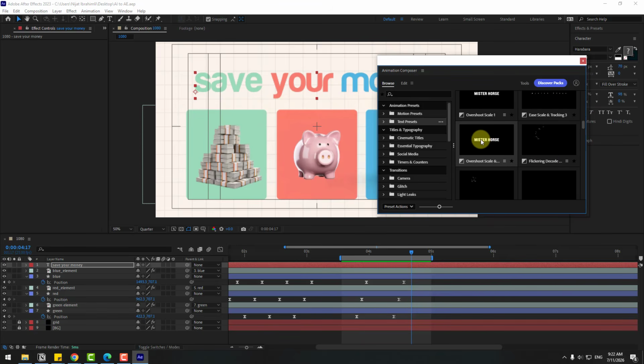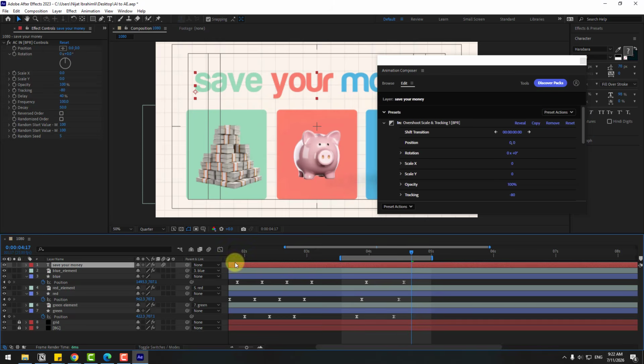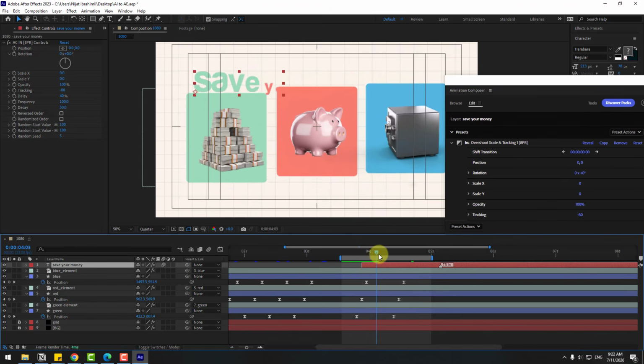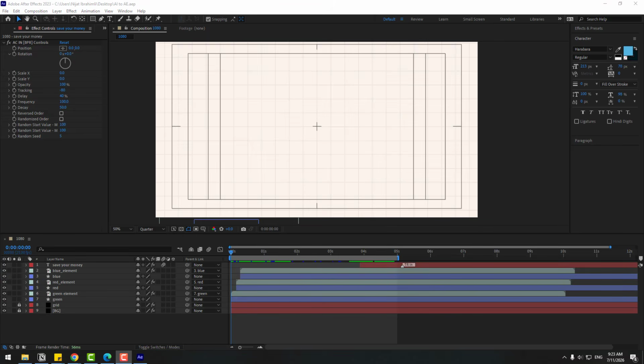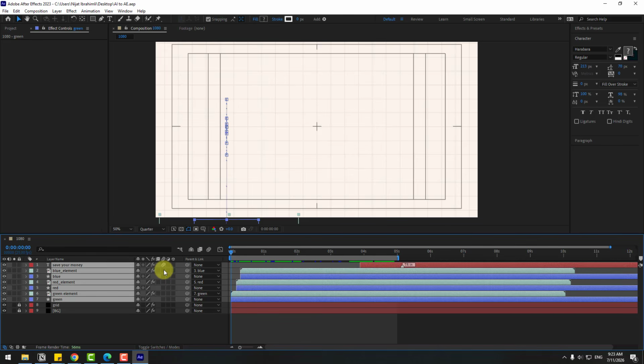Okay, this is my favorite, Overshoot Scale. Let's choose and click in. And move this text to the right. Nice. And finally, let's select all of these layers and enable motion blur.